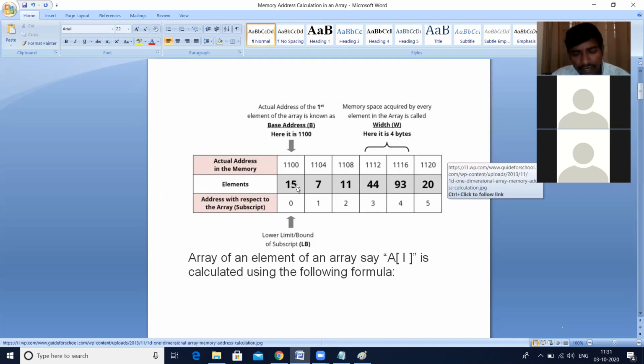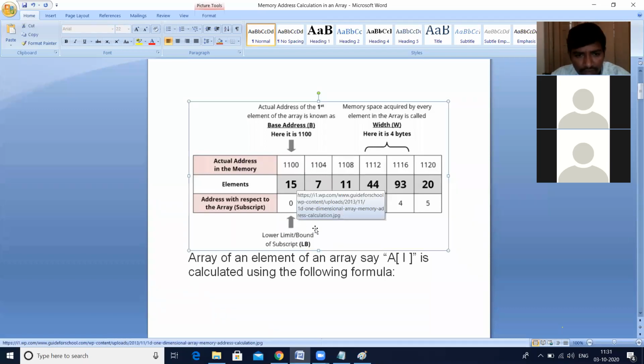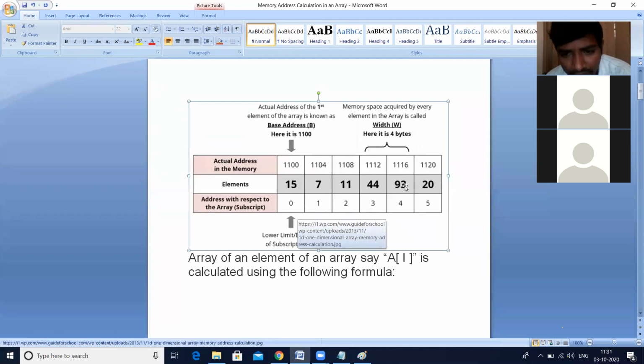If you are taking integer values, then an integer takes 4 bytes width. If it is taking 2 bytes, then it takes 2 bytes width. Then the zeroth is known as a subscript. Subscript is the lower limit, and this is the upper bound. They are the lower boundary and upper boundary of the elements. This is a fixed size, 0 to 5. That means 6 elements are fixed.